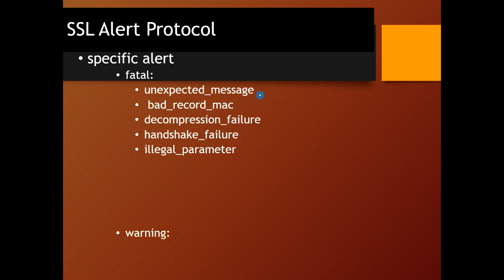Now let us look into the warning messages. The first one is close notify. This will notify the recipient that the sender will not send any more messages on this connection. Each party is required to send a close notify alert before closing the write side of the connection. So before closing the connection, the sender is supposed to notify the recipient that it will not send any more messages.